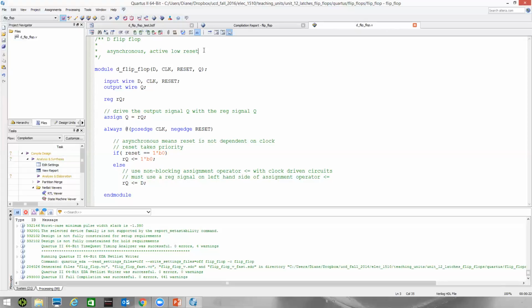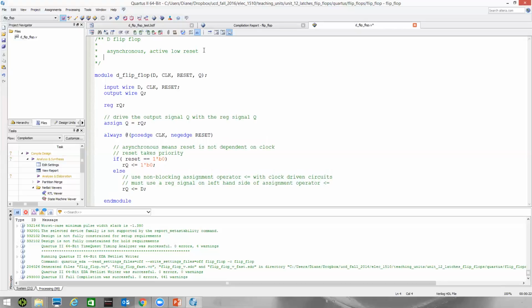If we want to add then an asynchronous active low preset, Q is set to 1, where Q is cleared for reset. If I want to add that signal in, then as well, I'll just call this preset here. Add another input signal here, preset.